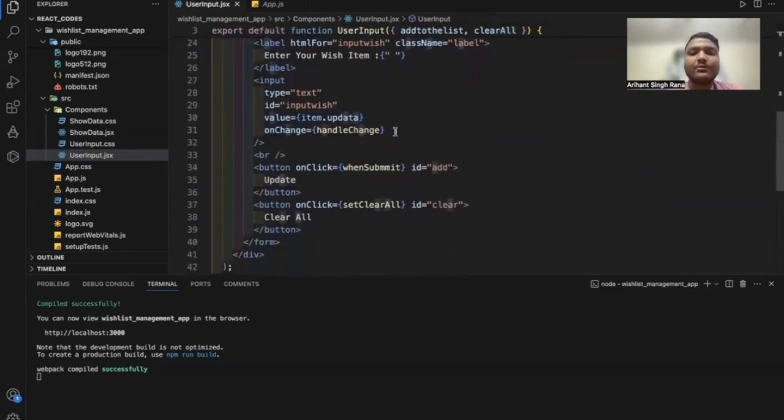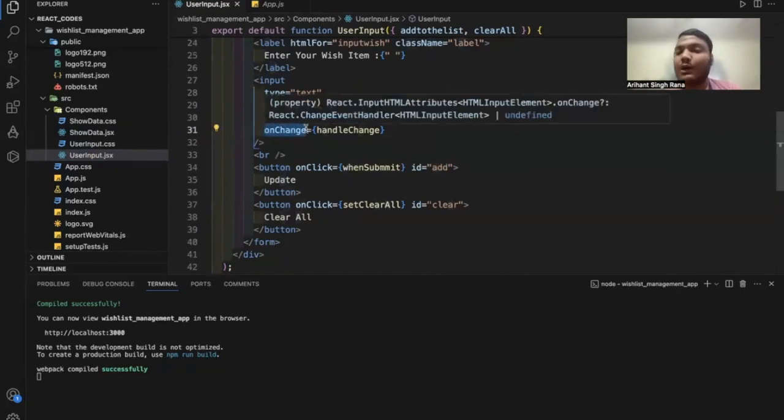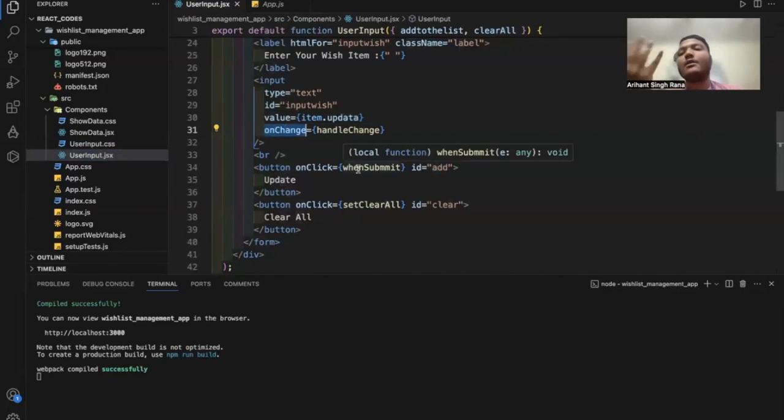Now let me show you how we are saving the input that the user is giving to us. Whenever the input is given in the input field, it would trigger this event listener, which is onChange. Whenever there is a change within the input field, like deleting or adding a character or giving some space, this event listener would trigger, and it would in turn trigger another function which is handle change.